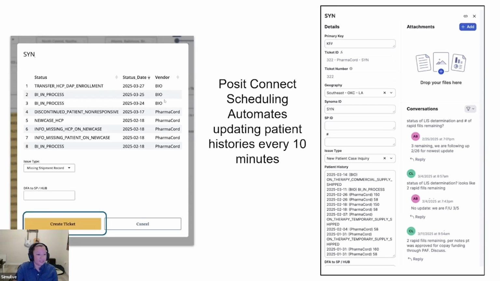So here's what the tickets look like within Smartsheet as well. I mentioned when you create the ticket, it goes to Smartsheet, and here's the details of a ticket. We have the geography, we have certain identifiers. There's a whole lot more if you scroll. We have conversations between the market access team and the specialty pharmacy. So it just streamlines those communications and keeps everything nice and neat in one place.